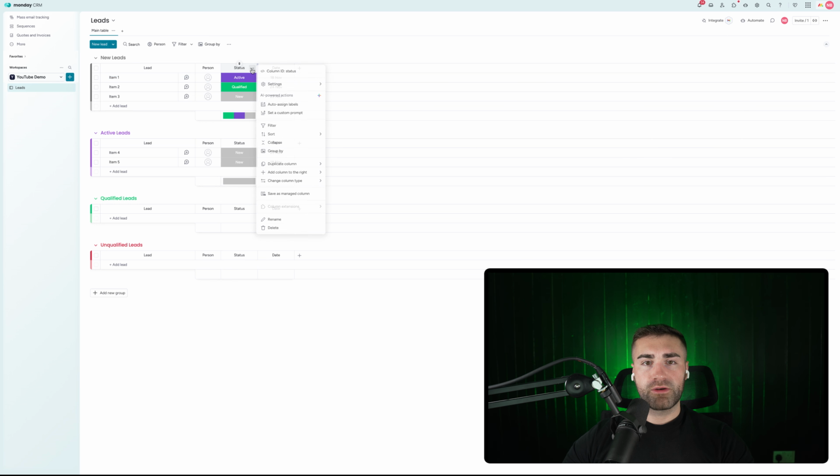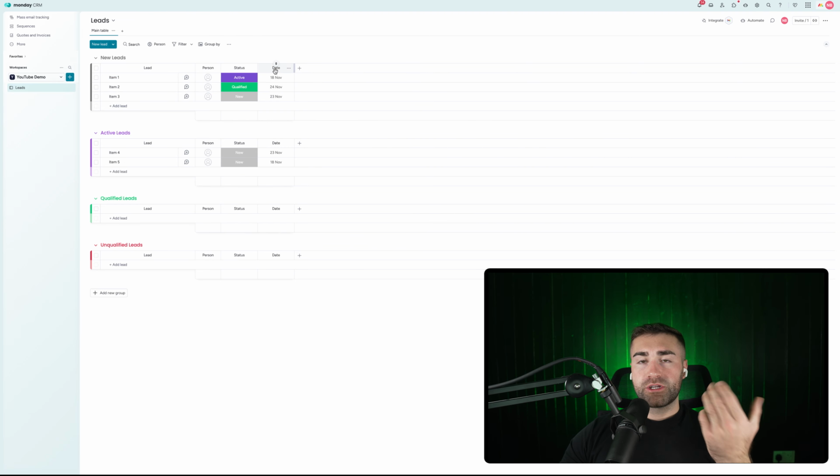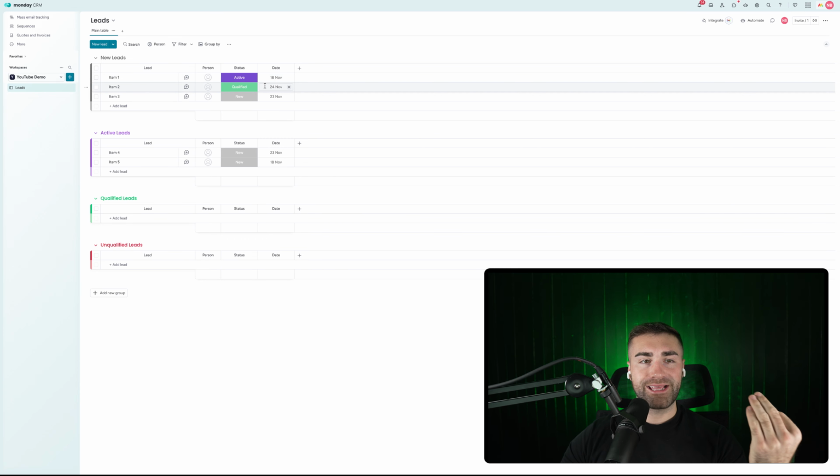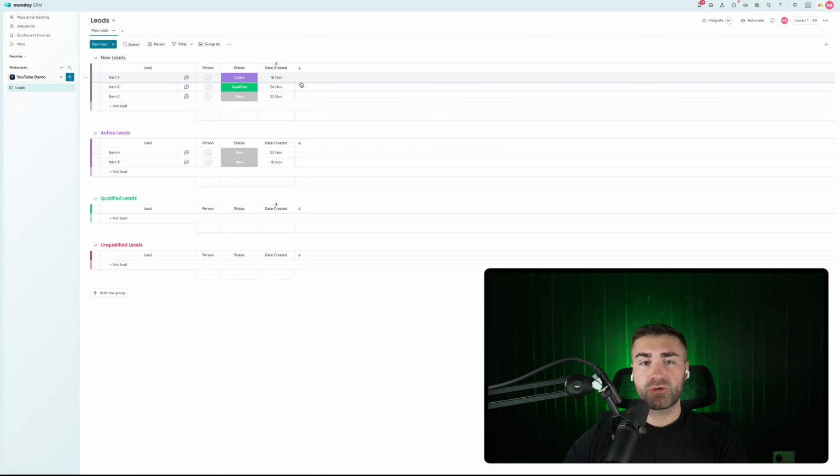Cool. So now we've kind of got the very basic setup. The next thing that I would look to do personally is I just want to track some data associated with my lead, and this is going to be useful information later on as we set up deals and then onto projects and then tasks as well. So this for me would be date created. Okay, so I would use the existing date column that's populated when you create a new board and just change that to date created.